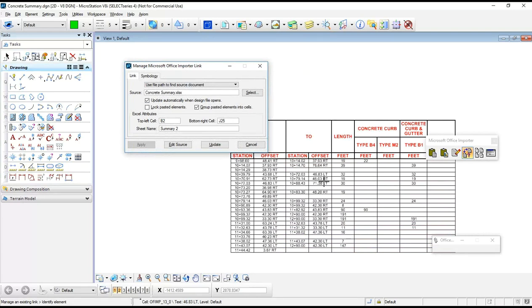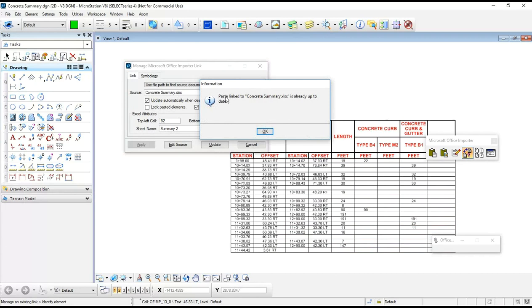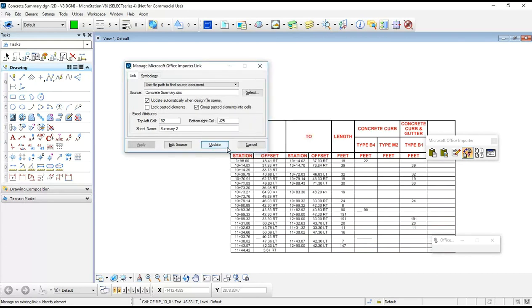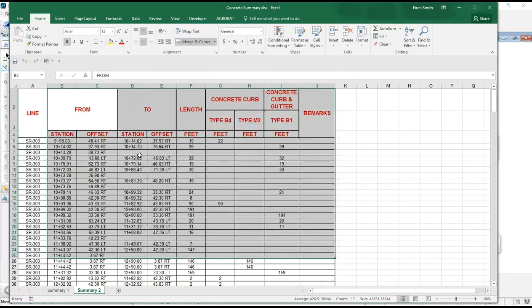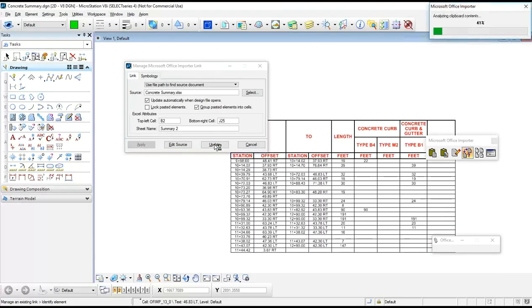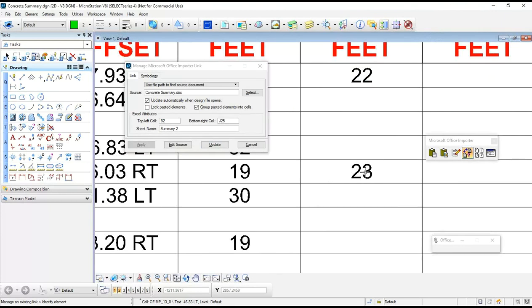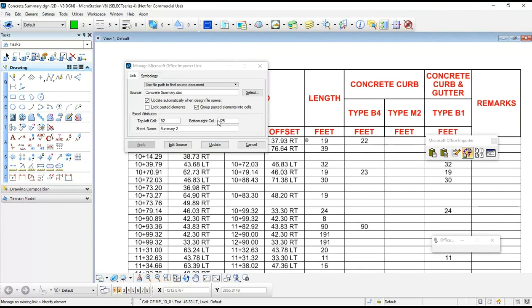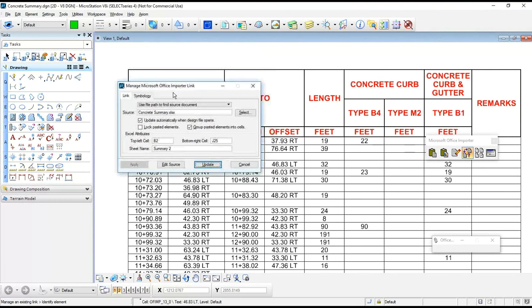This has some settings for your paste, and it has some buttons, and the interesting button right now is Update. So you can say, hey, please update this guy from the spreadsheet it came from. And it's going to correctly tell me, hey, this paste linked to that spreadsheet is already up to date, so it doesn't need an update. But if I had gone into that spreadsheet and changed something, let's say something in there, come over here, update, it updates for me, and boom, that 23 that I just added shows up inside of MicroStation.